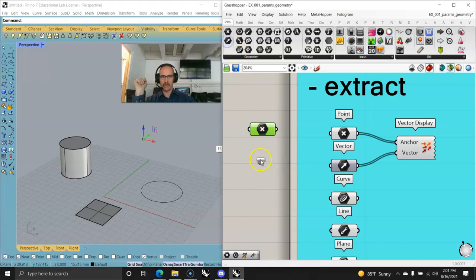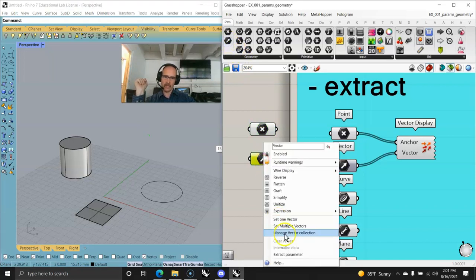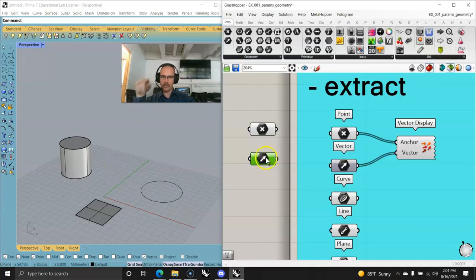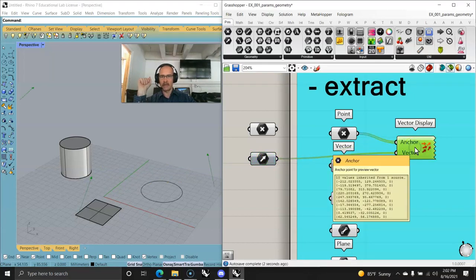The next one that's in here is a vector. Very interesting about a vector is to right-click. Probably the best way is to set a vector, draw it out to where you want, but you won't see anything. A vector is an interesting tool that you actually need to put it to a vector display component.